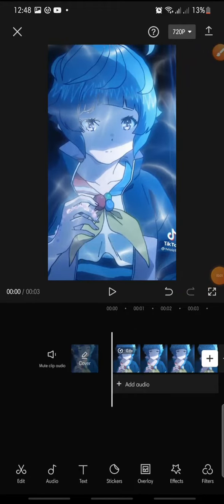In this video, I'm going to show you how to add a fade in and fade out on your audio in the CapCut app. Now let's get started.